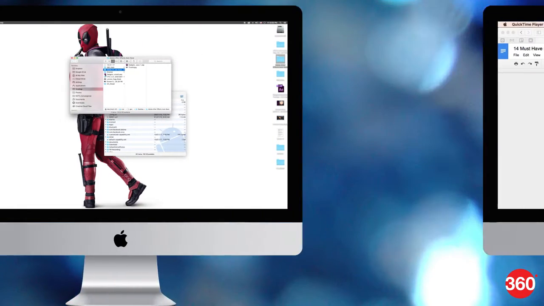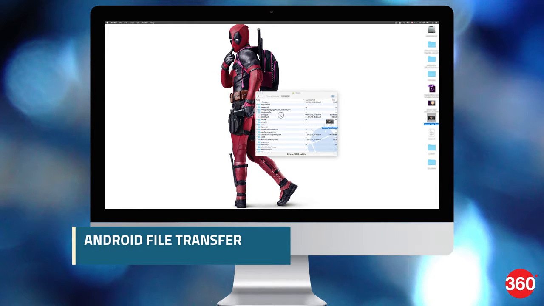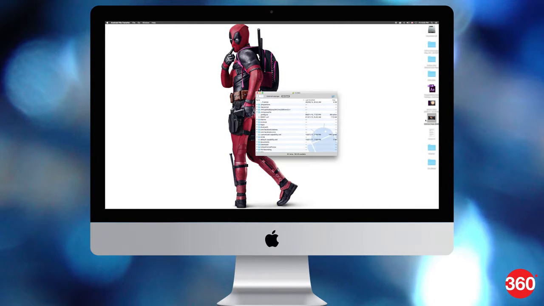If, like many of us, you prefer using Android over iOS, you have to use this Google-made tool called Android File Transfer. With it, you can access the internal memory and a microSD card inside your phone to copy files and delete unwanted stuff.